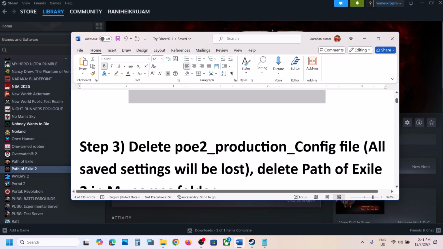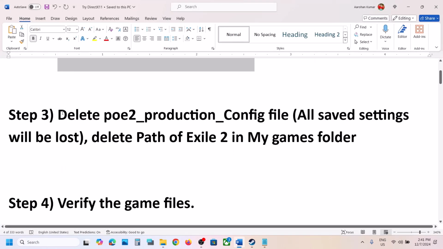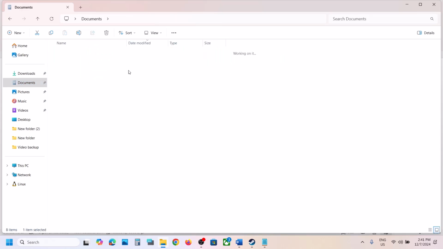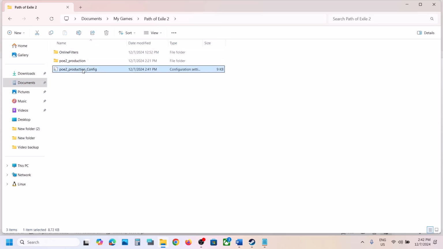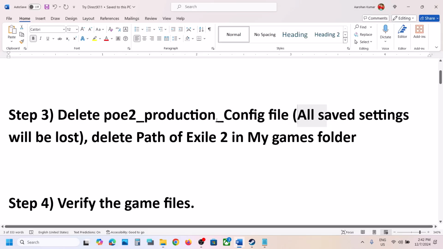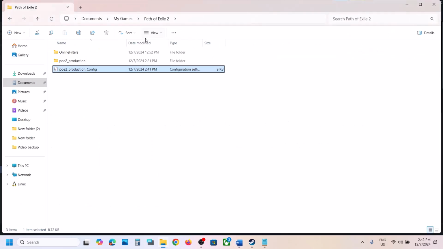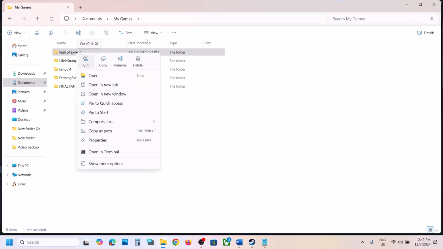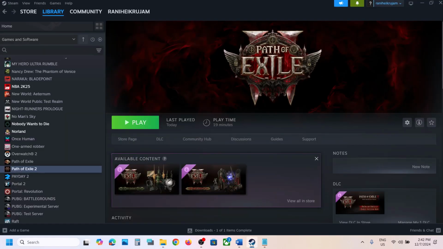Next step is to delete the config file. So for this, again, go to File Explorer, go to Documents, My Games, Path of Exile 2, make a right click on this config file, and then you can delete this file. Once this is deleted, now you can launch the game. When you delete it, all the saved settings will be lost. If that does not work, delete the complete folder, so you can go back, but you will lose all the saved settings. So you can delete it, delete Path of Exile 2. Once deleted, now you can launch the game and then check.